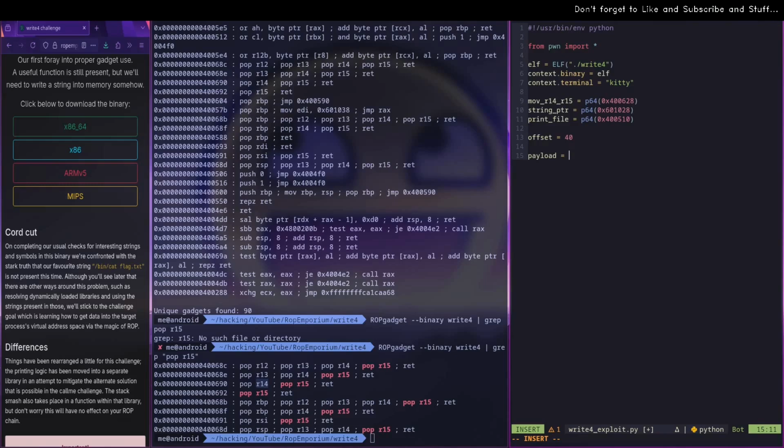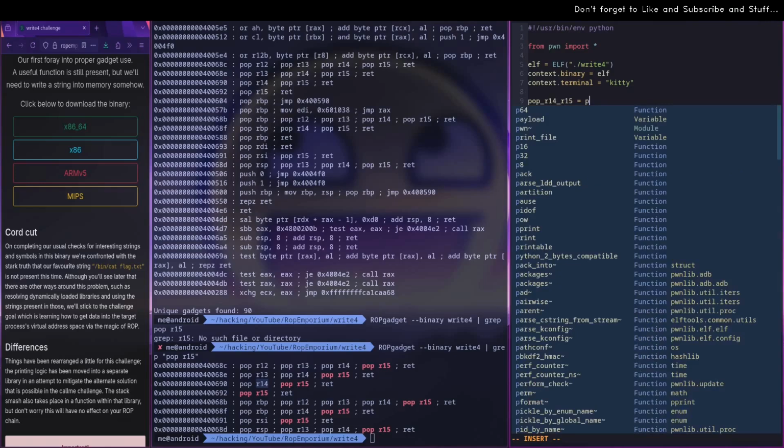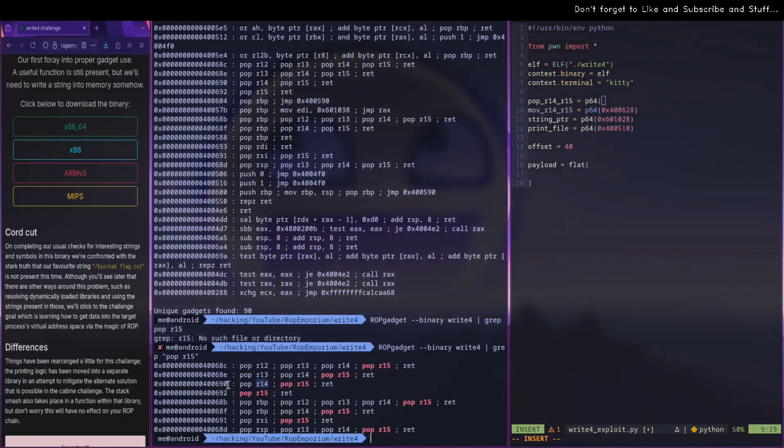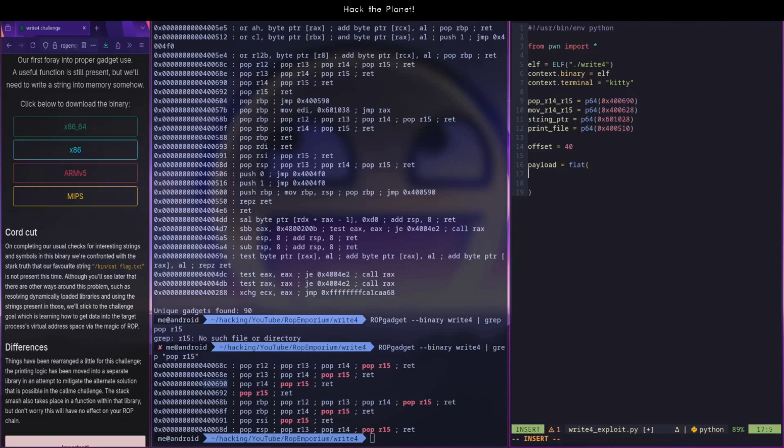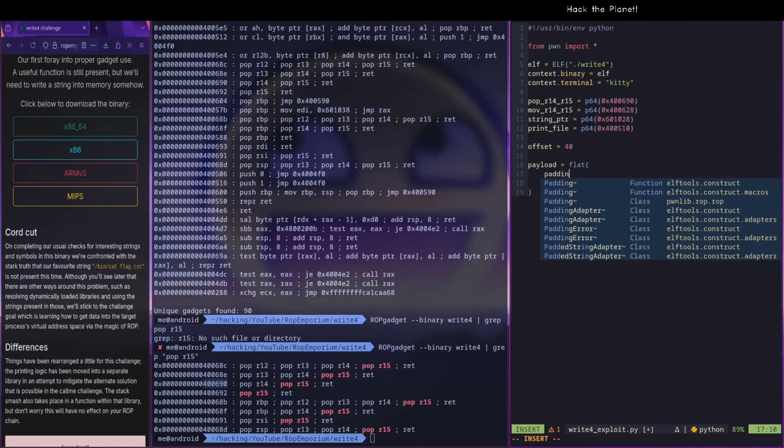Let's write this down, and this location. And with that we should have everything we need. So let's take a look at how everything should look.